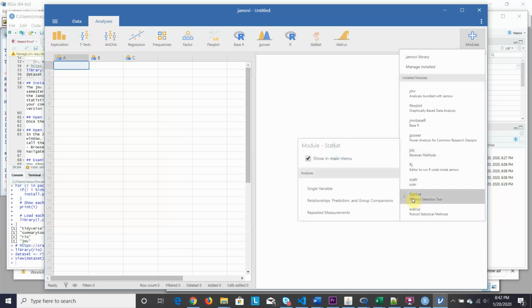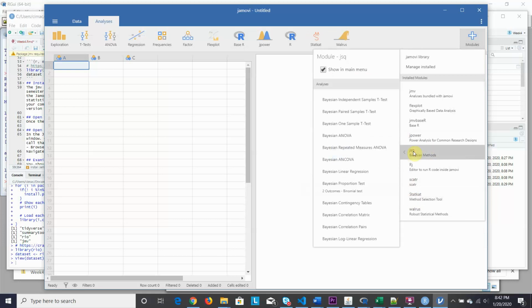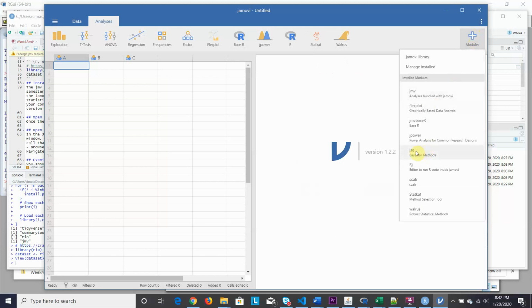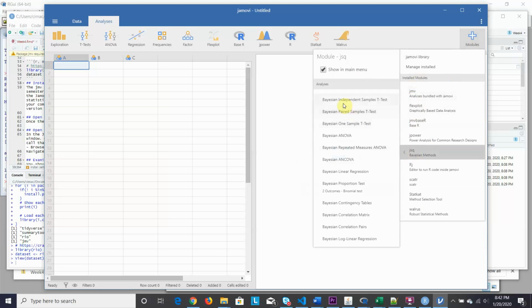When I go down here to the StatCat, you'll notice that it adds and takes away. But that's not the end of the world. If you want to get to something in that, you go to modules, go to the one that's an installed module, and you can see I can get to all the things in that module by using this menu right here. So just be aware that's one anomaly I did find in this newest version that I was trying out.